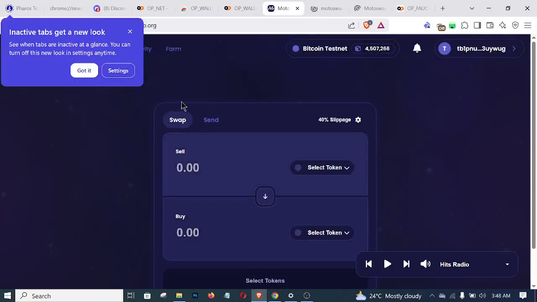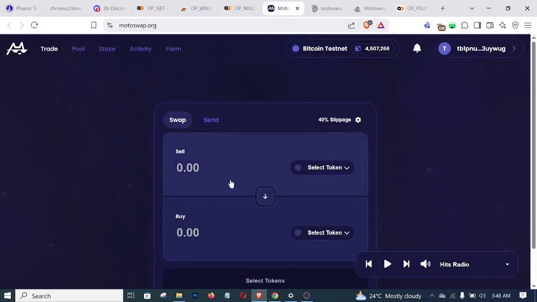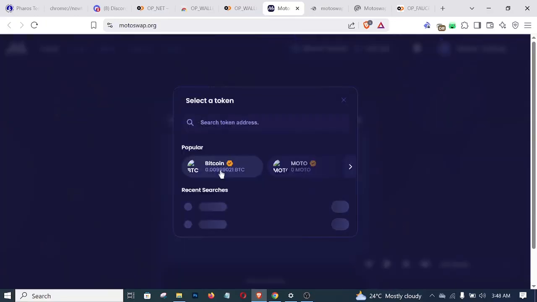If you connect wallet, this is what will pop up. So you have to select token. You can select Bitcoin or Motoswap. Sometimes this takes a lot of time. I thought they fixed it. They say everything is gonna be fast right now, but sometimes it's still gonna be slow. So you click on Bitcoin. Sometimes you still need to have a good network. Sometimes it's very slow.